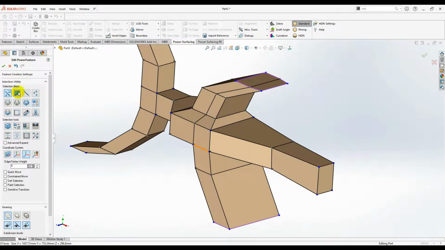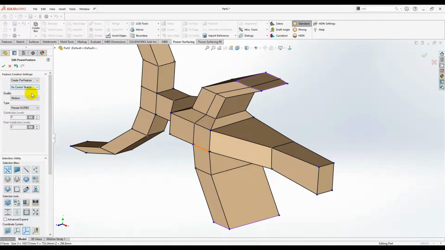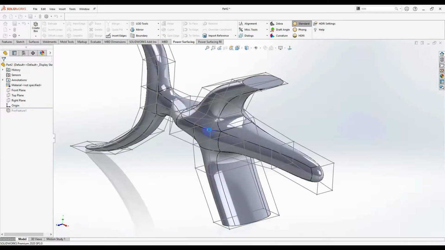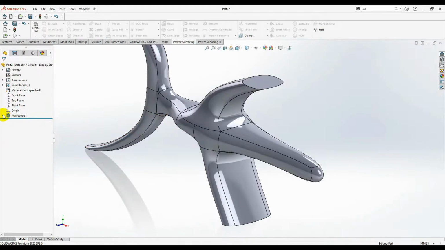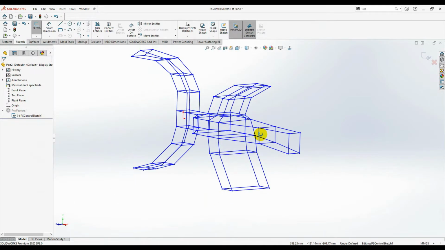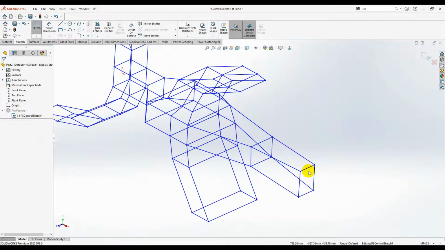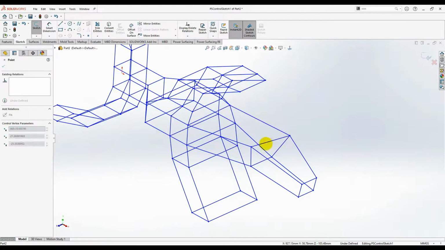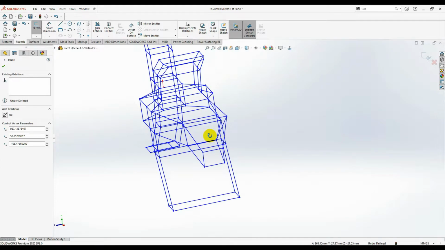In the new addition here, you can get from the feature creation settings and select make control sketch. Now if I just convert it, you can see that it's creating a control 3D sketch. So if I just edit this sketch here, I have the ability to edit the sketch from SolidWorks after converting from PowerSurfacing. So I can just play around with these lines or even vertices.